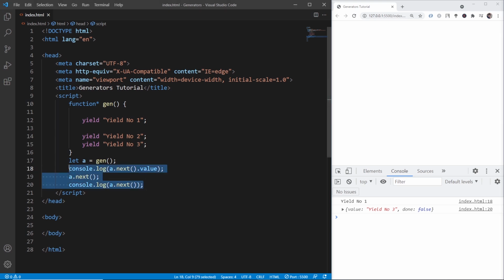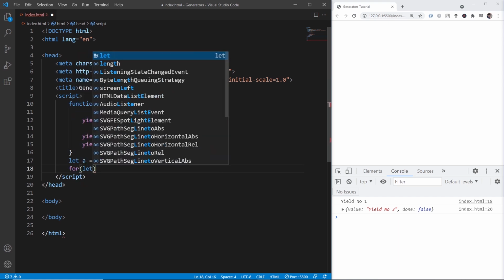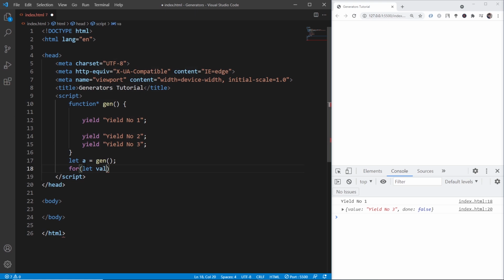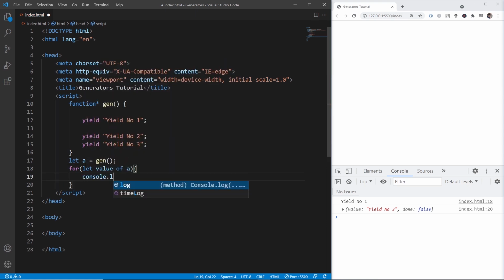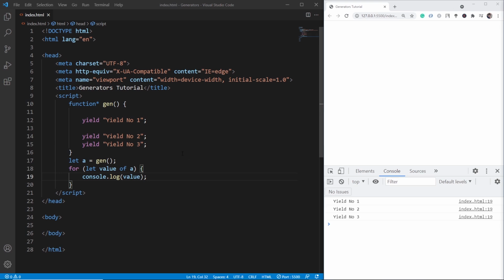So I'm going to remove these lines and I'm going to type for, inside the parenthesis, let value of a. Then inside the loop, console dot log, inside the parenthesis, value. If I save this file, you can see in my console, it prints out all the yield, no matter how many yield we use in our function. And now I'm going to show you a new method of how we can use yield in a different way.